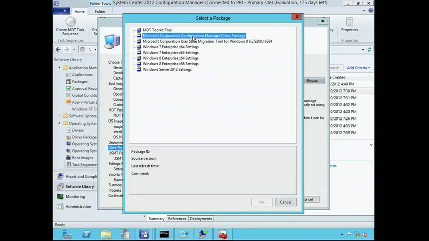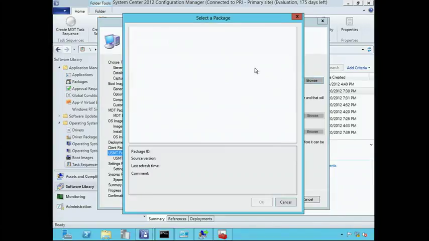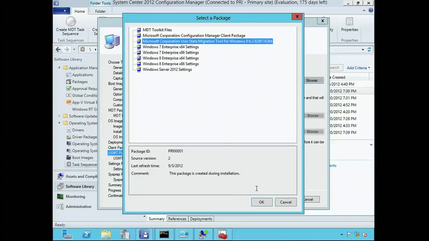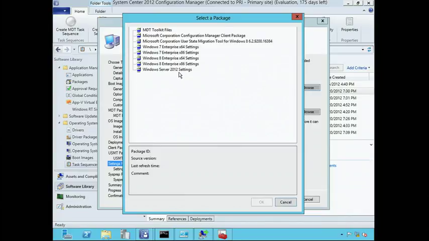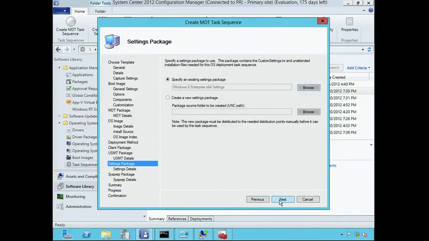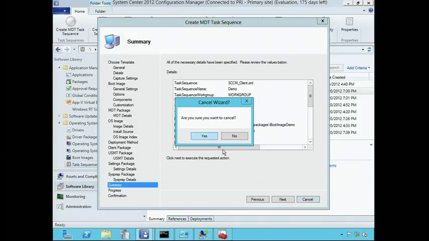We'll choose the Config Manager client package, which Config Manager 2012 creates automatically now. We'll select the USMT package, which is created automatically now. Choose a settings package for Windows 8 x86, which contains custom settings and unattend.xml. Don't need sysprep files, and at that point we could go ahead and create the task sequence. In this case, I don't want to do that because it would take a while to create the boot image, so let me cancel out.